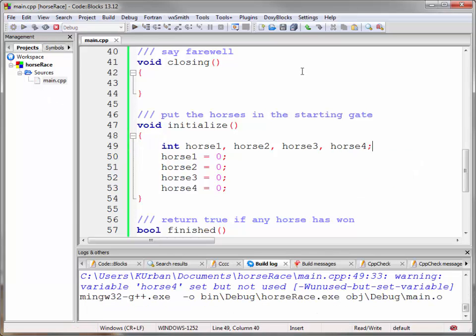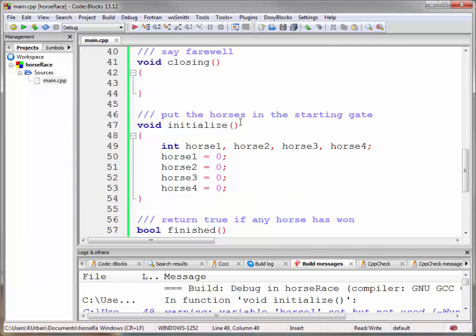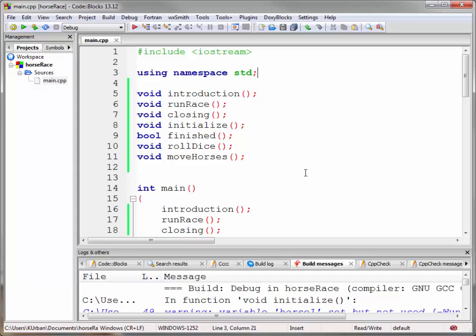Right. Now it compiles and kind of gets stuck. Okay, so finished, right, is the next one on our list. It tells whether any horses are past the finish line. So I need to say what the finish line is.